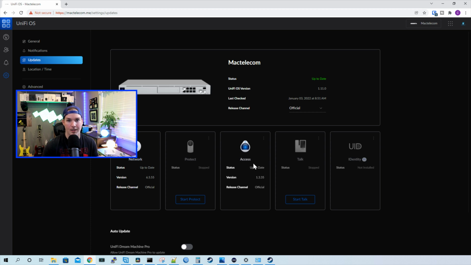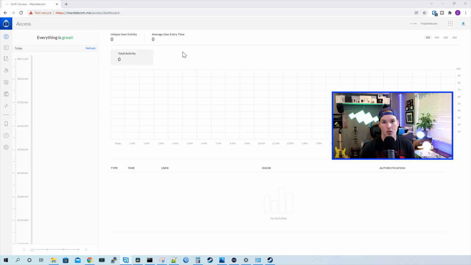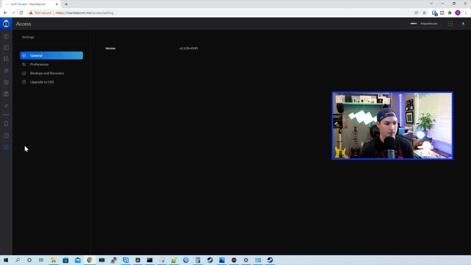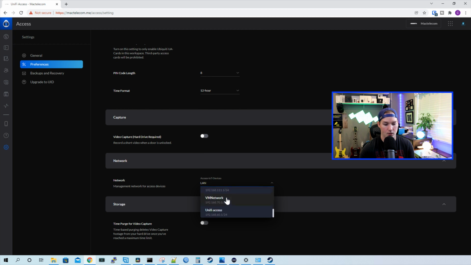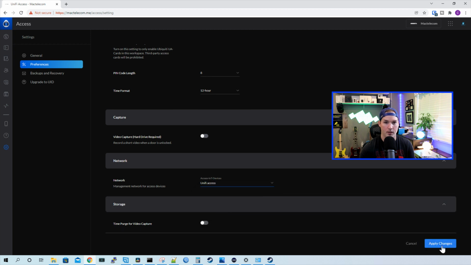Now we'll go ahead and get into the Unifi Access controller just by clicking on it. The first thing we need to do in the Unifi Access controller is to specify that new subnet that we created. So we'll go down to the settings, we'll go over to preferences, and then under the network, we're going to want it to access Unifi Access, that new subnet that we created, and then press apply changes.